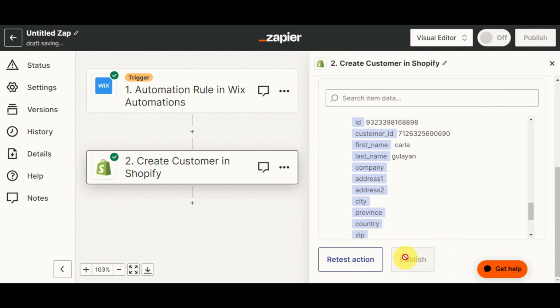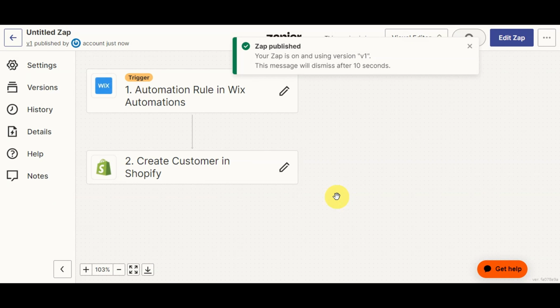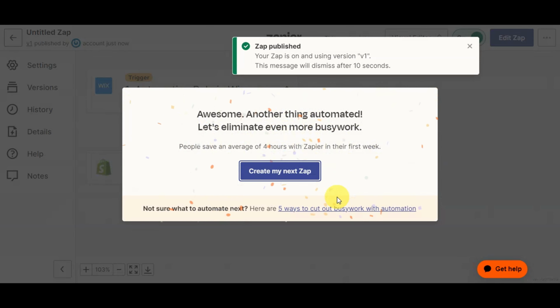Now let's publish your Zap. So just click on publish. Now you'll be able to see a banner in there that your Zap has been published and it will prompt you to create another Zap. So you'll just need to click onto that if you want to create a new one.